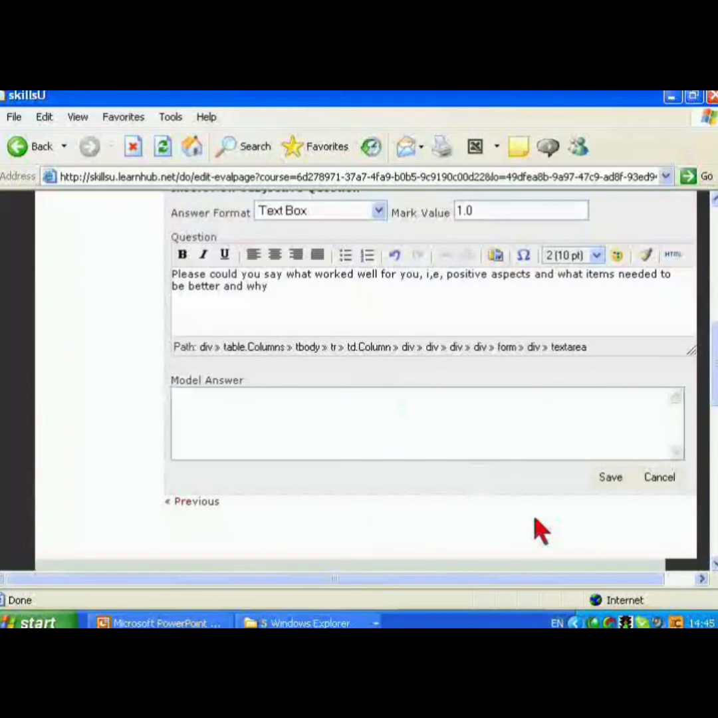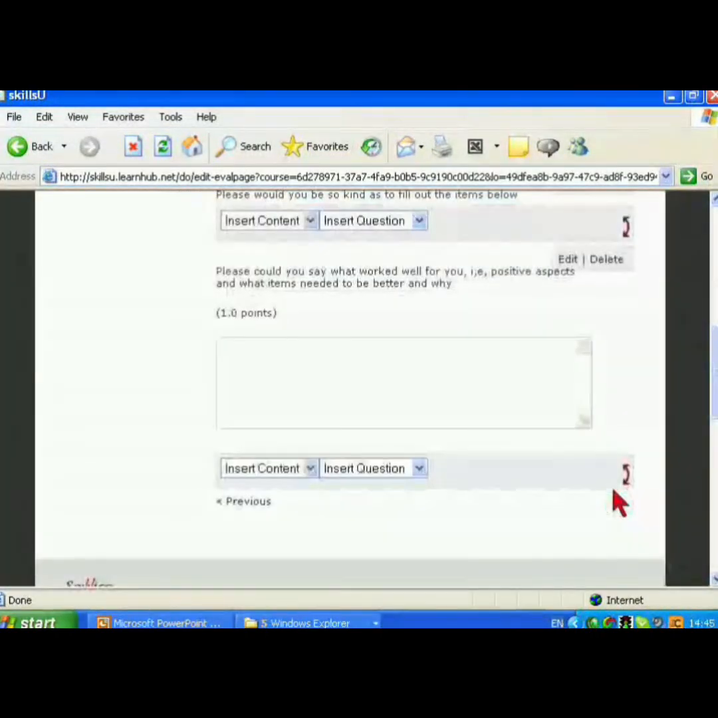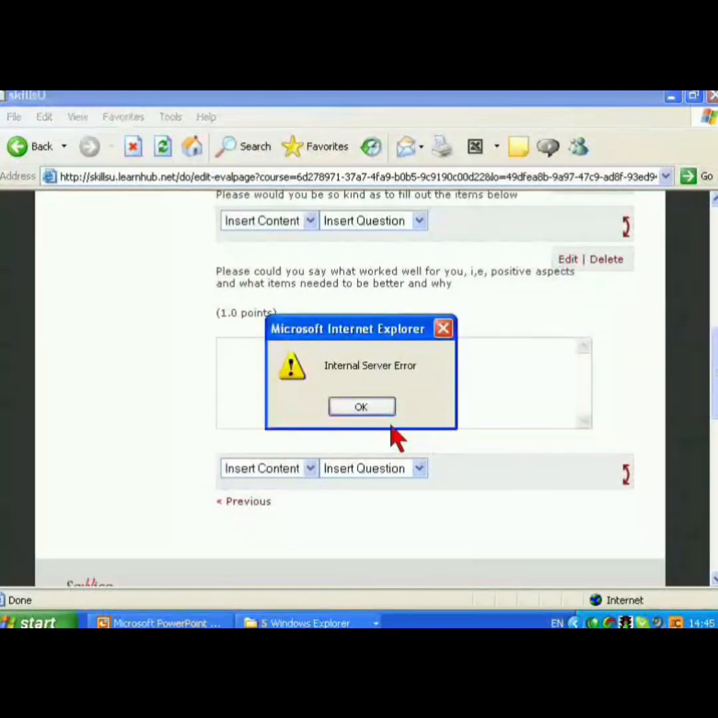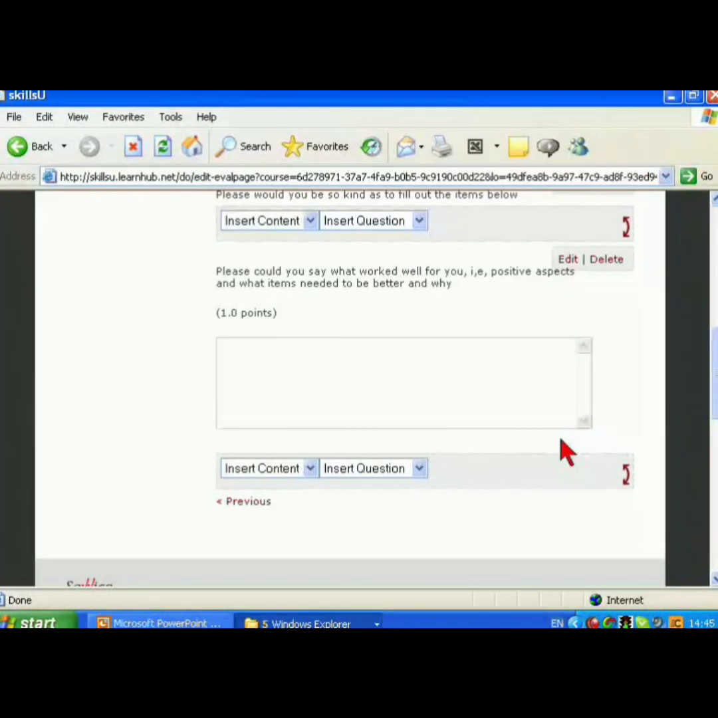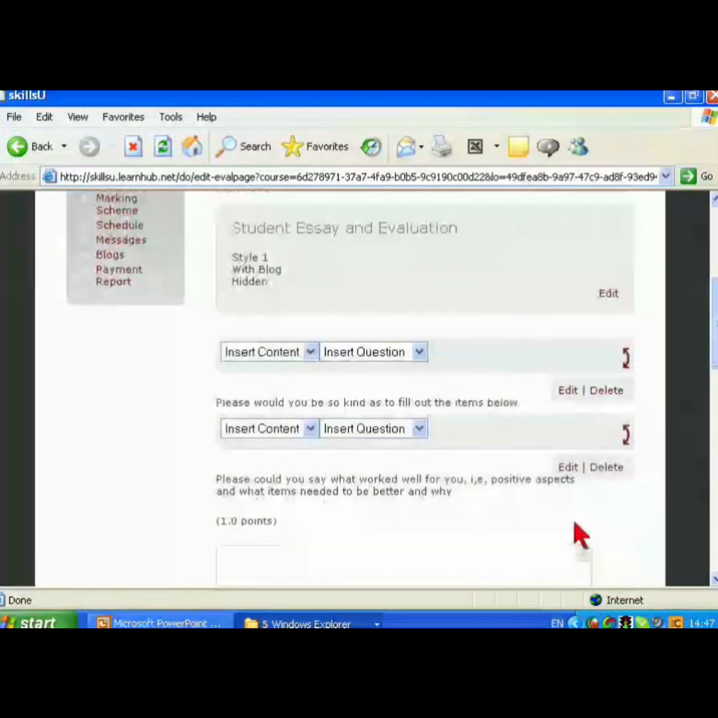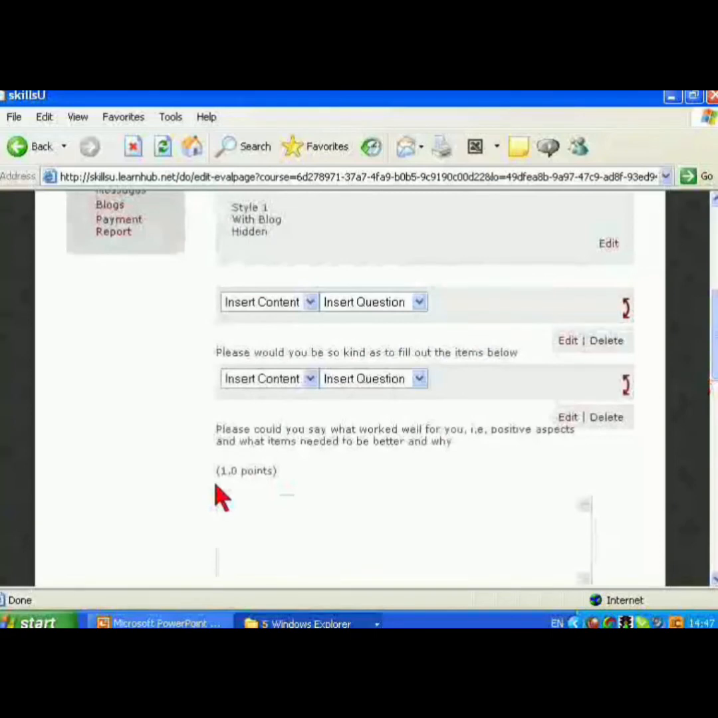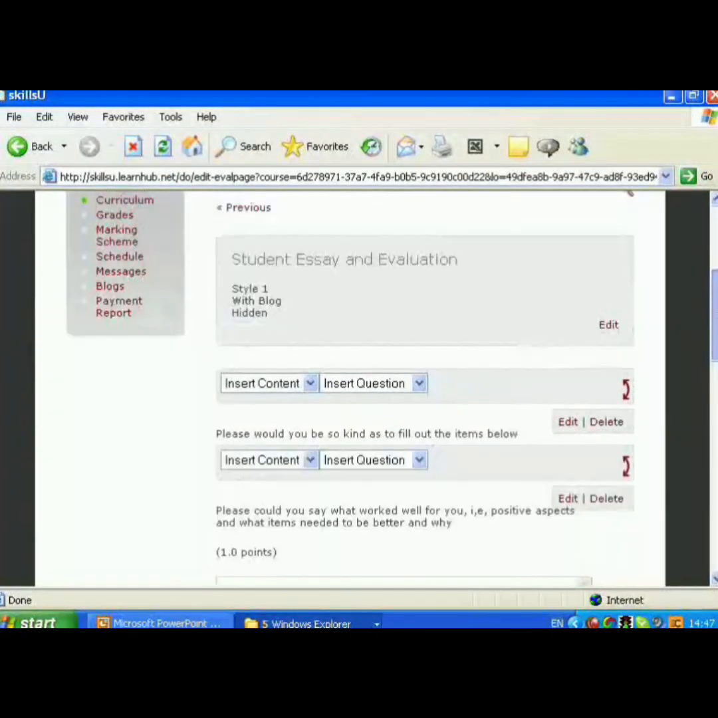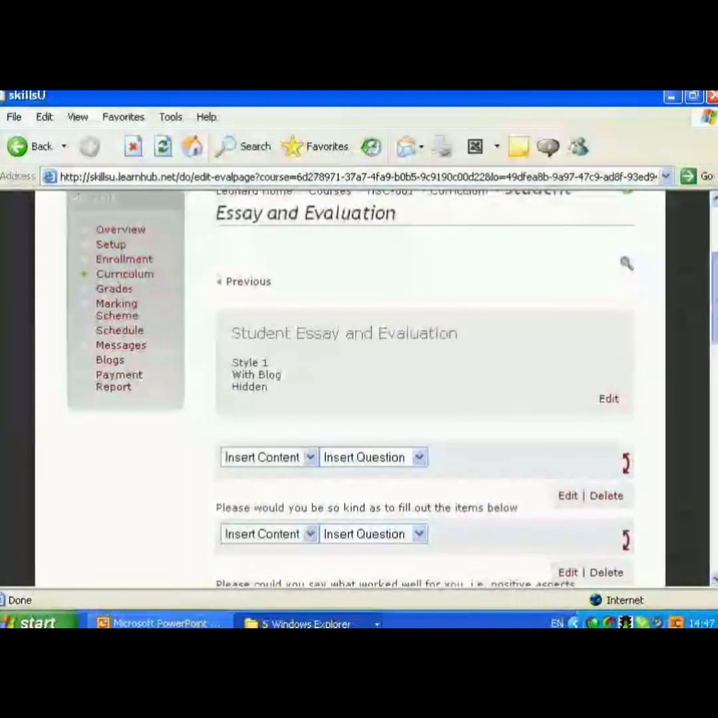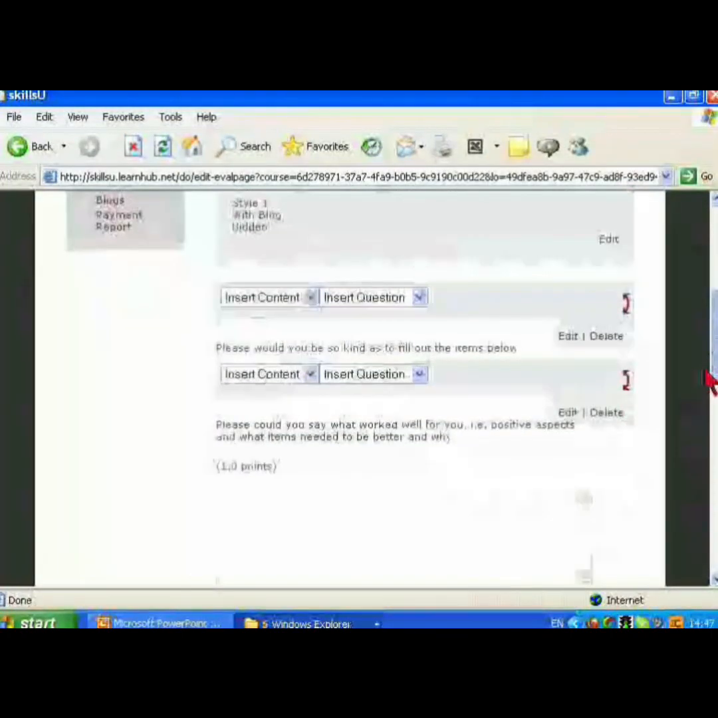I'm not going to put a model answer there. Actually, I want to edit this again because I actually want to give it... Oh, we have an error there. One moment. Well, a slight problem with the edit function of this item here, but all we need to remember is that we need to make sure that we give the number of points accurately as we start off. Remember, we've got two items at 5 points each and one at 1 point, so a total of 11 points.